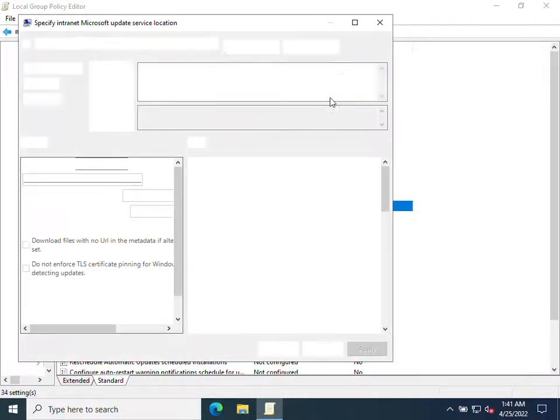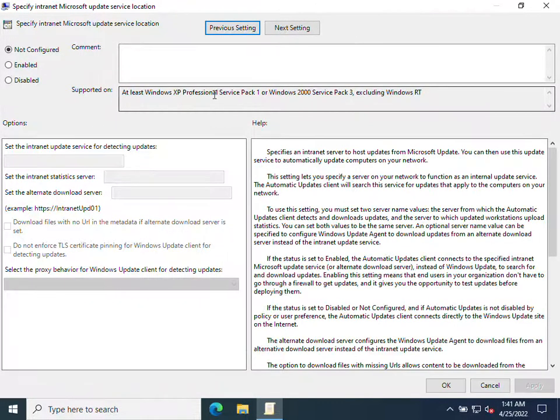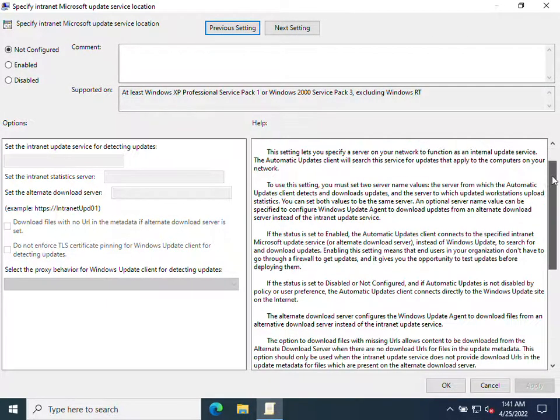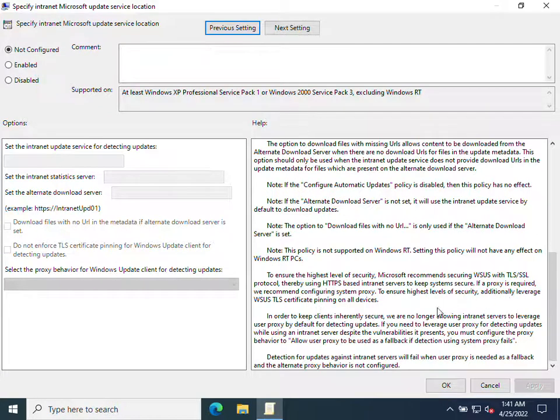As soon as you double click on this and maximize it, you'll want to take a look at some of the context sensitive help, especially toward the end where it talks about Microsoft recommending secure connections for update services using HTTPS. When you configure your Windows software update server, the options are pretty plain in there.